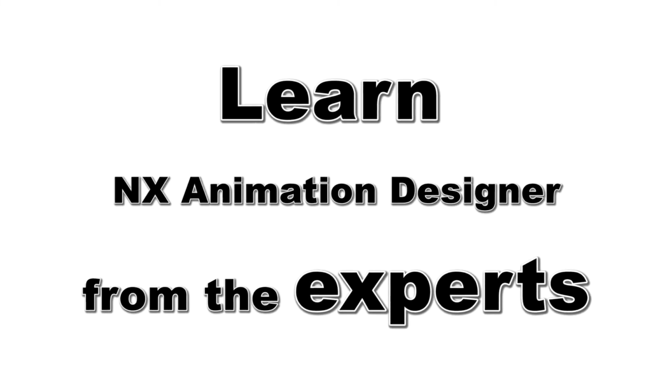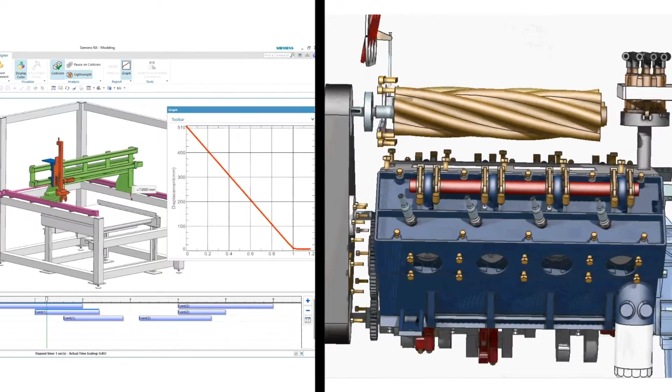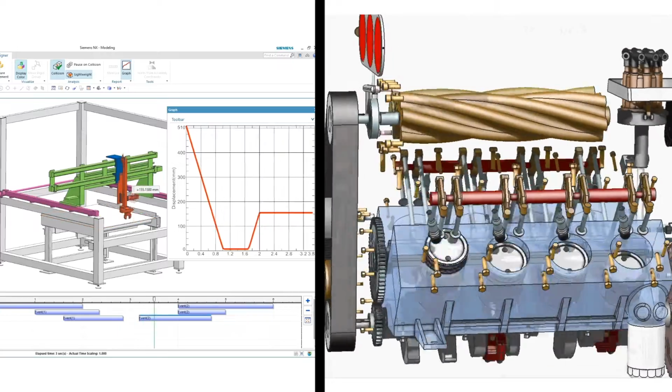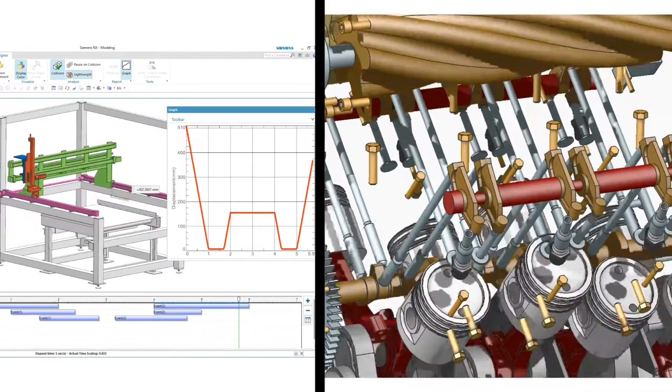If you're using NX 3D CAD software and want to find interferences between moving parts or create flashy presentations or assembly instructions, you've come to the right place. I'll teach you how to animate in minutes.